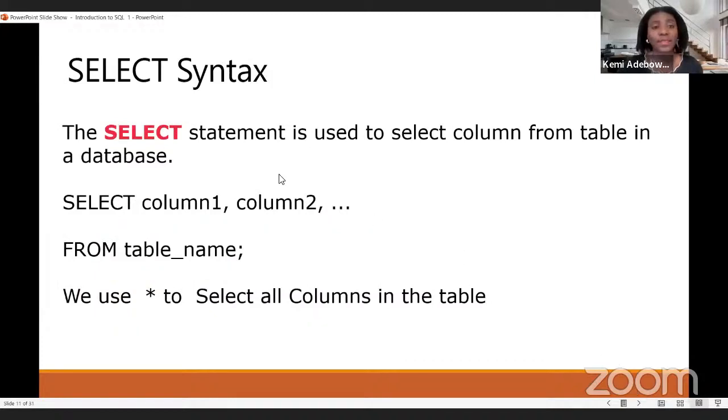So we are now going to the select syntax. One major thing I would like us to take note of is that the select syntax goes hand in hand with the word from. Select and from, they are like husband and wife. Wherever you see select, just look right behind you, you are going to get from. So anywhere you see select, from should be right behind.